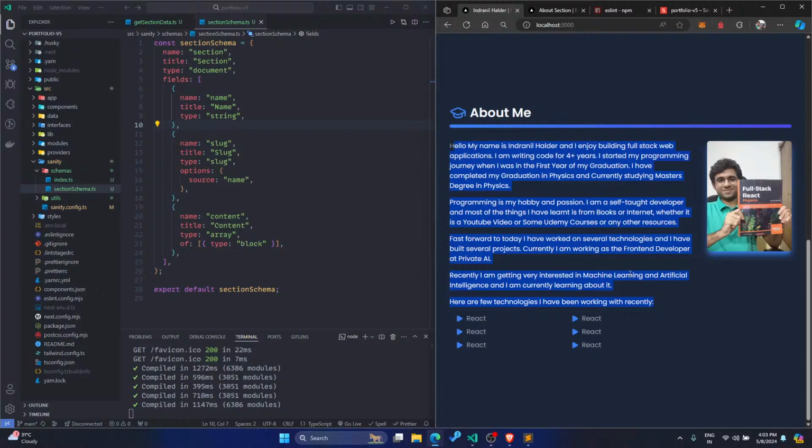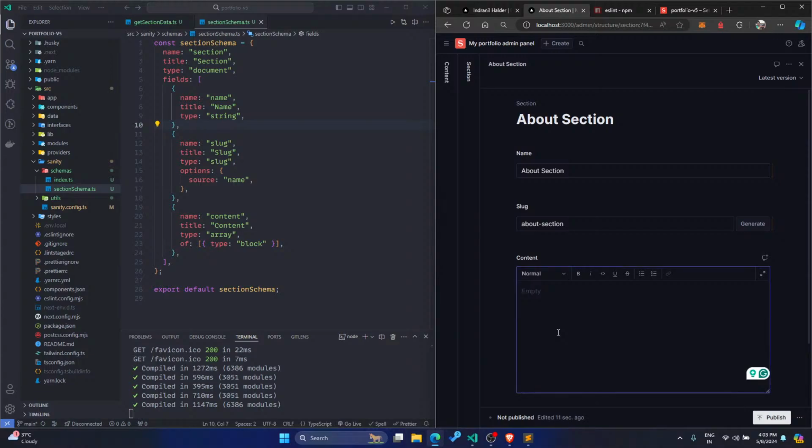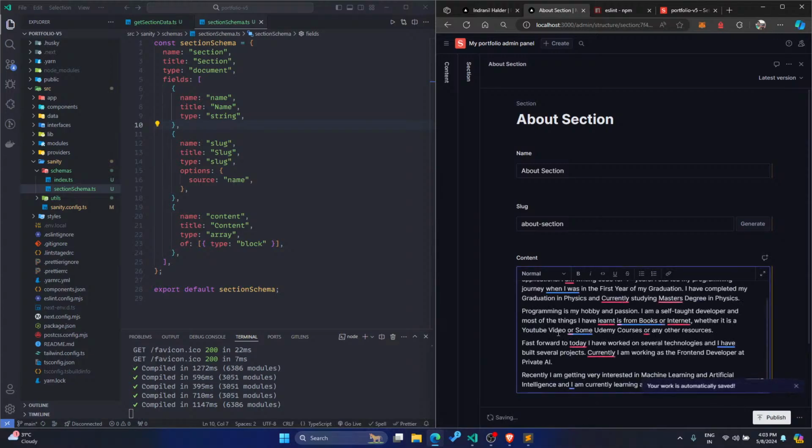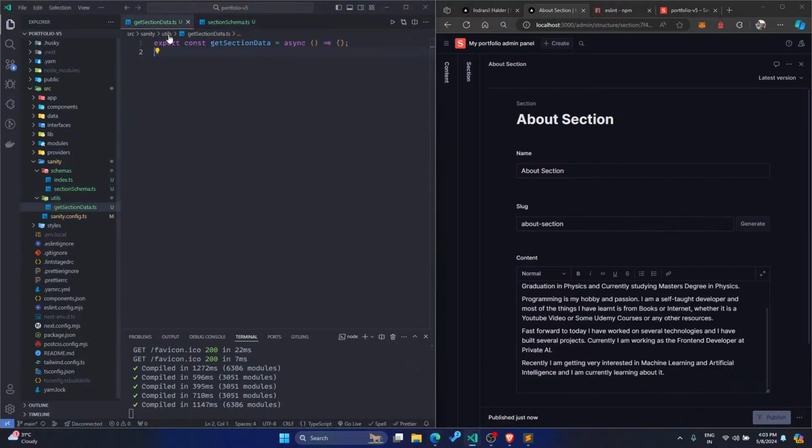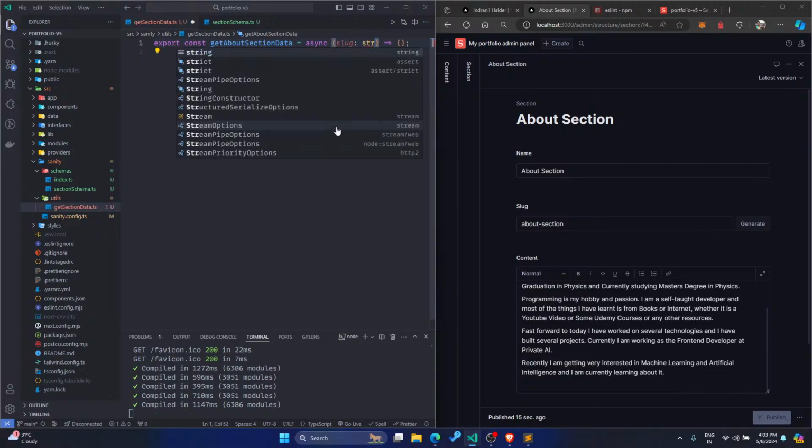Now these paragraphs I would like to add here. Okay, work is automatically saved, and I won't be worrying about this one too much. We'll fix that. This is kind of a demo text just to add that. So now we have the slug. Now get section data, get about section data, and we'll receive a slug, which is a type of string.